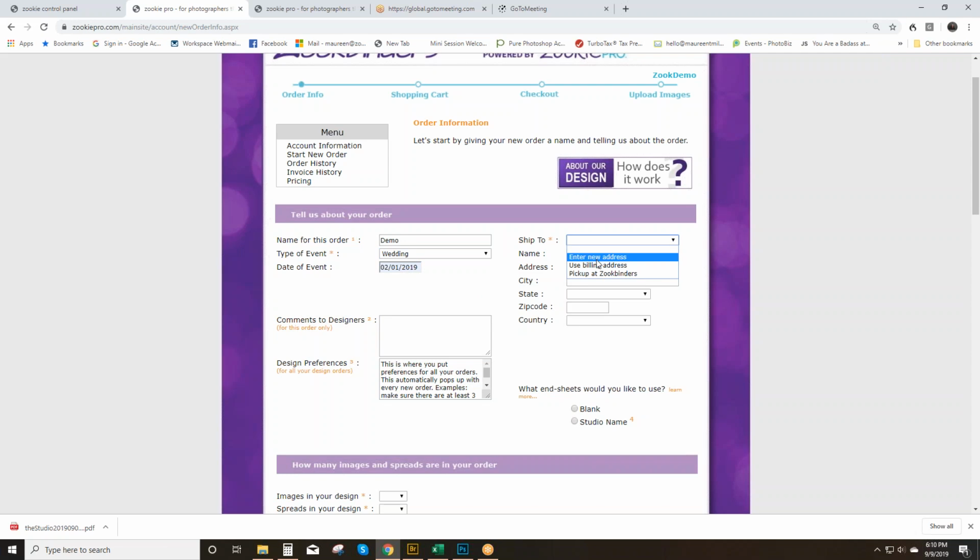You can use your billing address and have Zookbinder ship the album to you. You can enter a new address and drop ship to your client, or you can pick up at Zookbinders if you're local. These boxes here are important. This is where you would add notes directly to the designer. The first comment box is for this order only. So if you know that you want image 120 and 652 to be full spreads, you can put information about this order in this box.